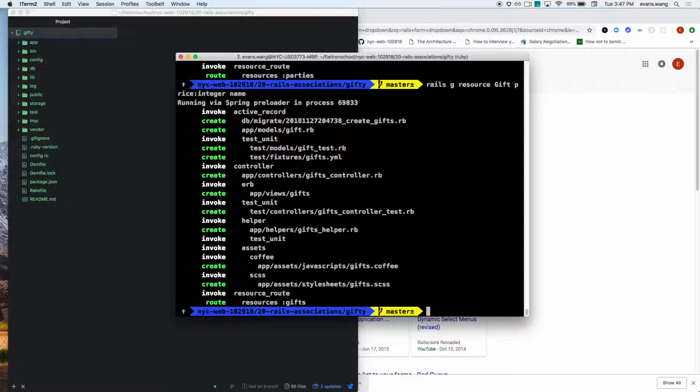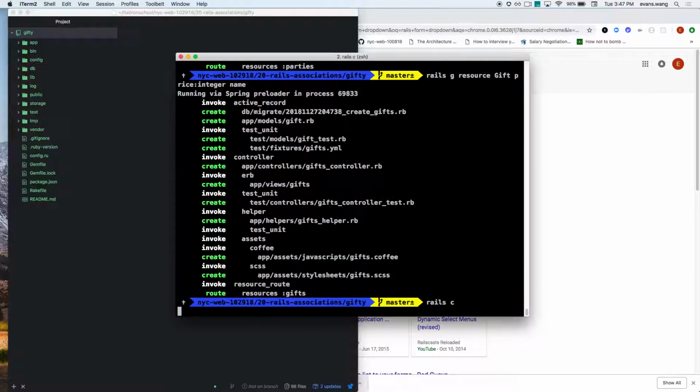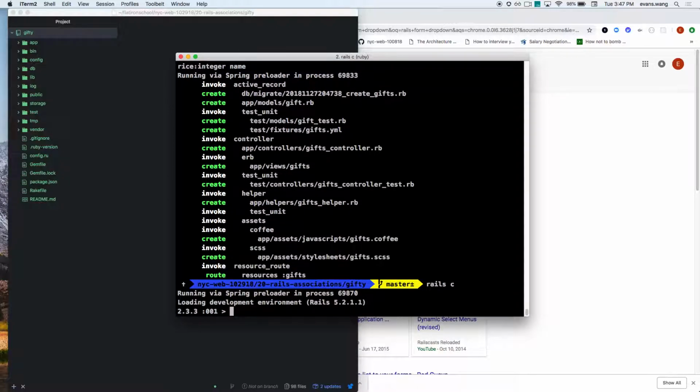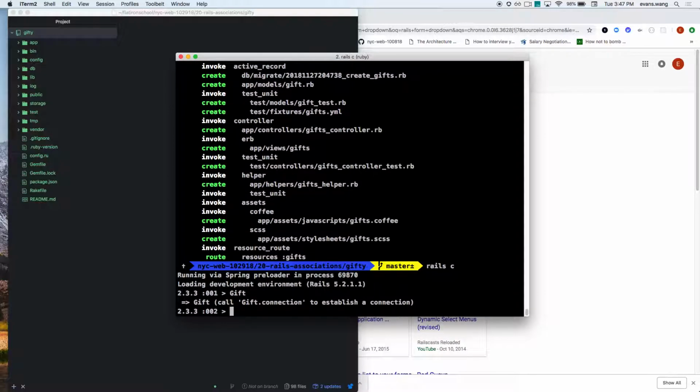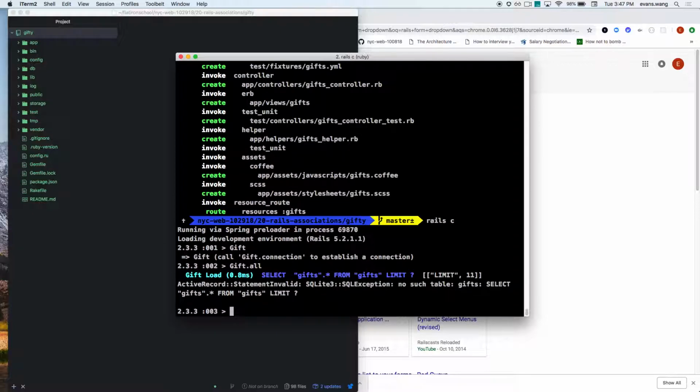Great. Awesome. What should we do now? Yeah, we should just make sure everything's created, right? So I can easily pop into my Rails console and see, do I have a gift? Can I do gift at all? Sure. But can I create a gift right now? Why can't I create a gift?